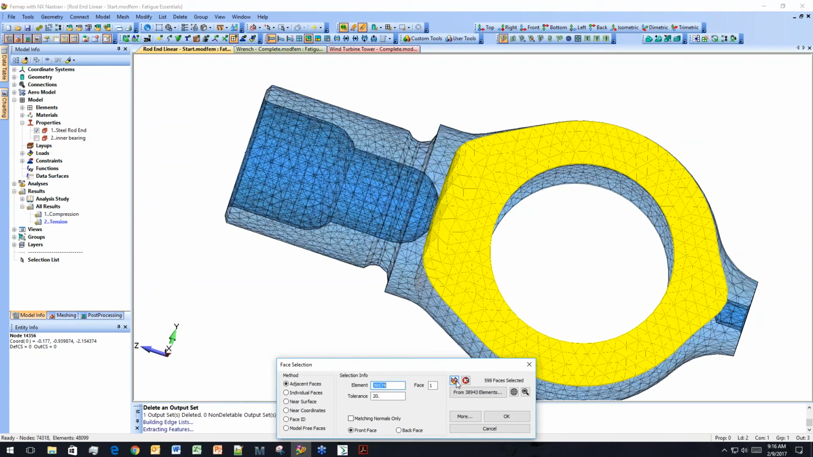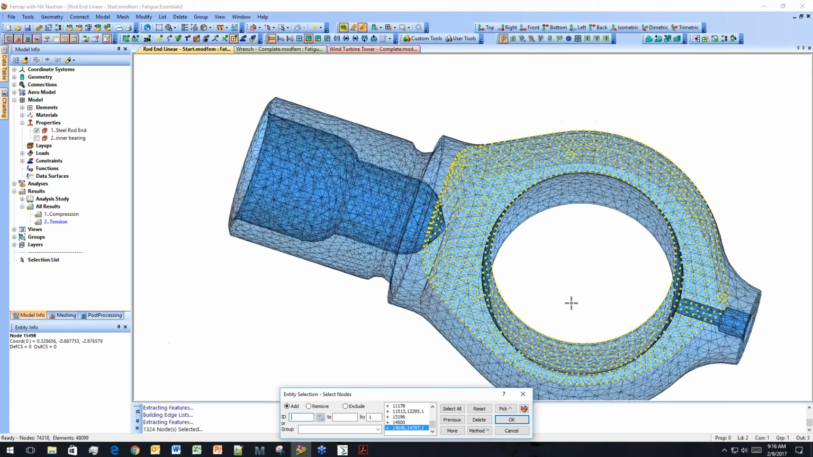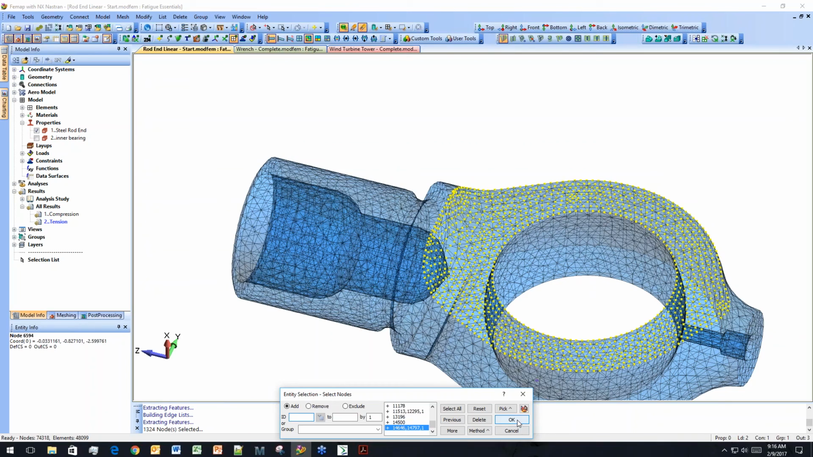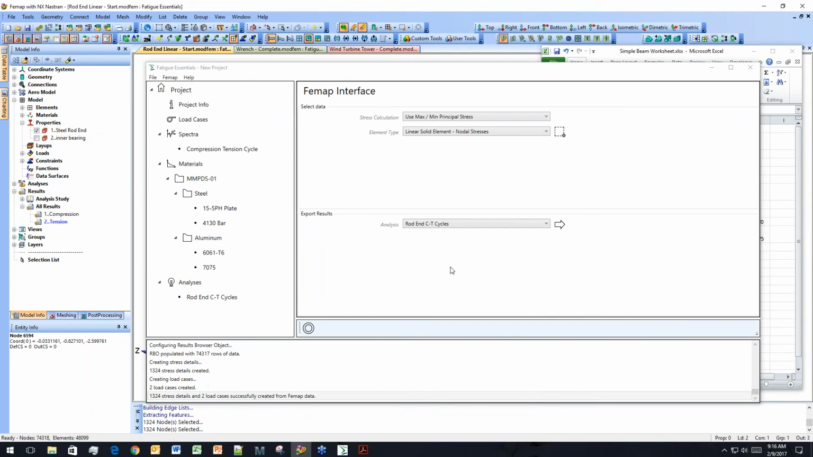I think you can just pick everything on the outside. I've been using FEMAP for 15 years and I'm still finding out stuff on it. But the point is, there are some very simple, effective ways: you pick all the nodes on the exterior of the part, and that is where the fatigue damage is 99.99% likely going to be.